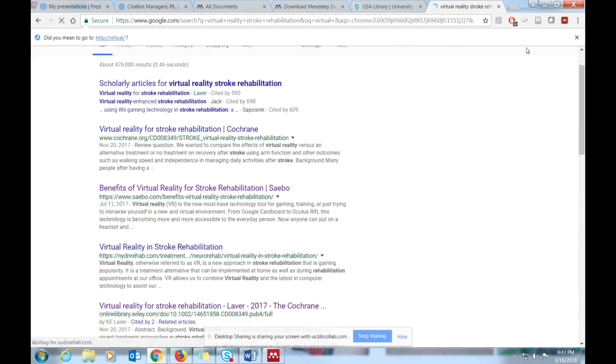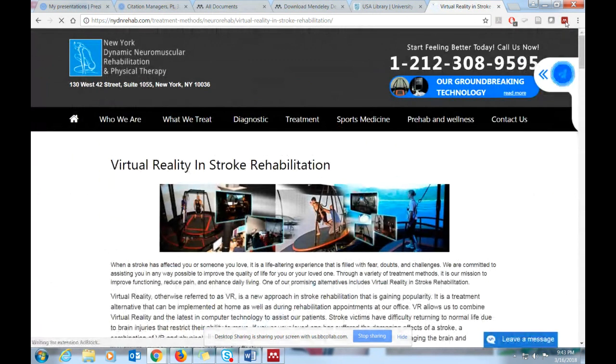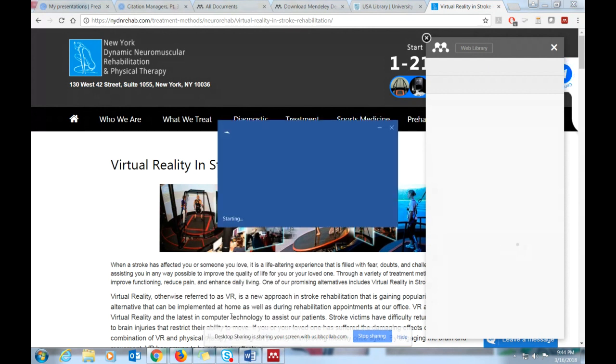So let's say this was one that we wanted to use. Let's see if it works now. This is just a regular website. There we go. So this little box will pop up, and what it's doing is gathering all of the information from the website and trying to generate an actual citation for the website. While we're waiting for that, I'm going to open up a Word document so I can show you the last little bit of this, which is inserting a citation into a Word document.